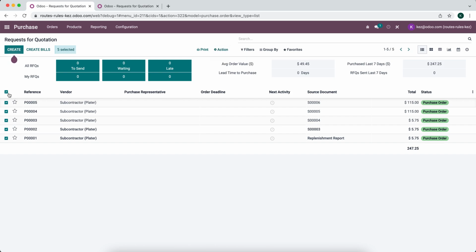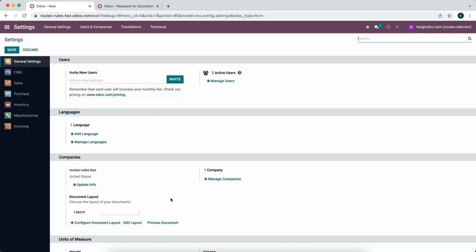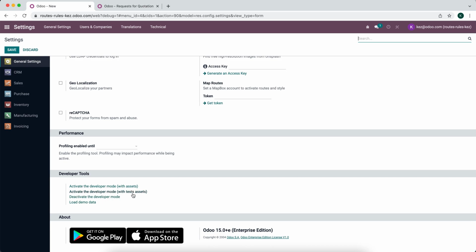If you want to take this ability away from a particular user, the first thing you want to do is go into debug mode or developer mode. In order to do that, we'll go to settings, scroll all the way down, and there will be a button or a link here that says activate developer mode. Right now we are in developer mode, so we see deactivate the developer mode.